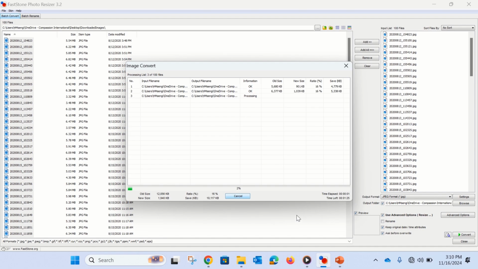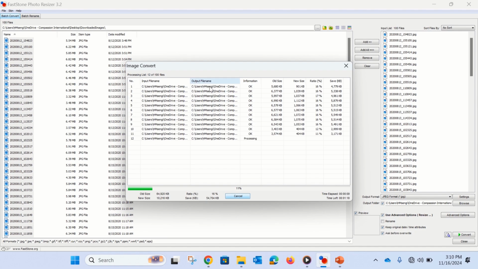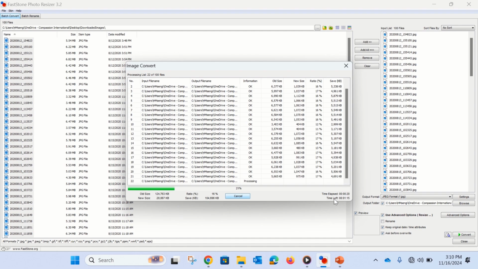After clicking Convert, you're going to start seeing your images being resized. Here you can see the input file, the output file, the information, the old size and the new size, and right here you can see the total old size and the total new size. Right here is the time elapsed, and right here is the time left for your photos to be resized. Now what we have to do is to wait for our photos to be resized.